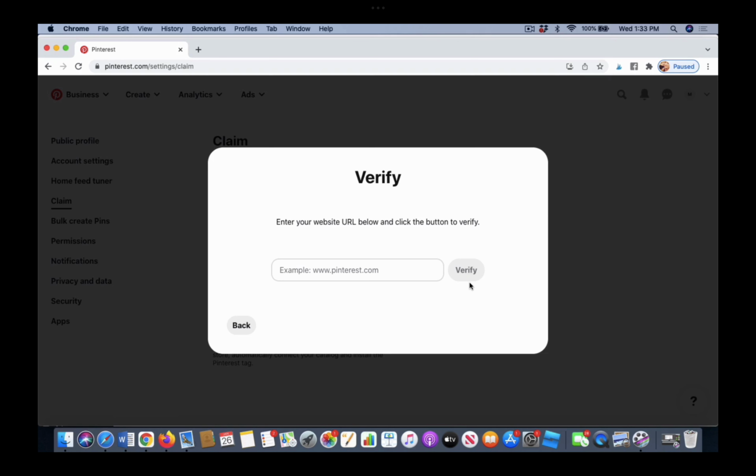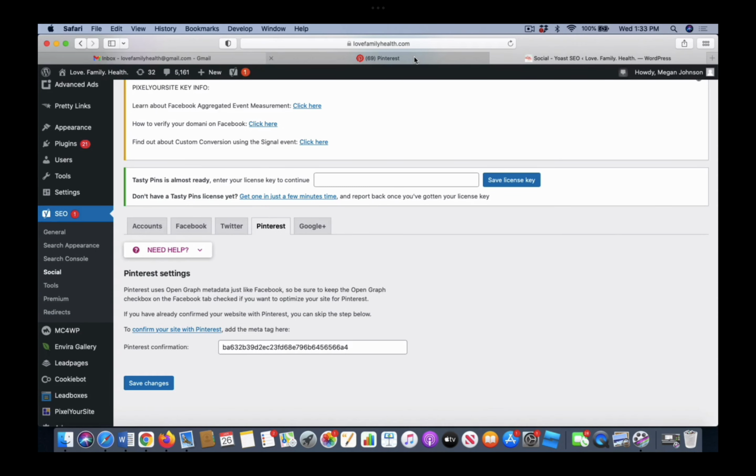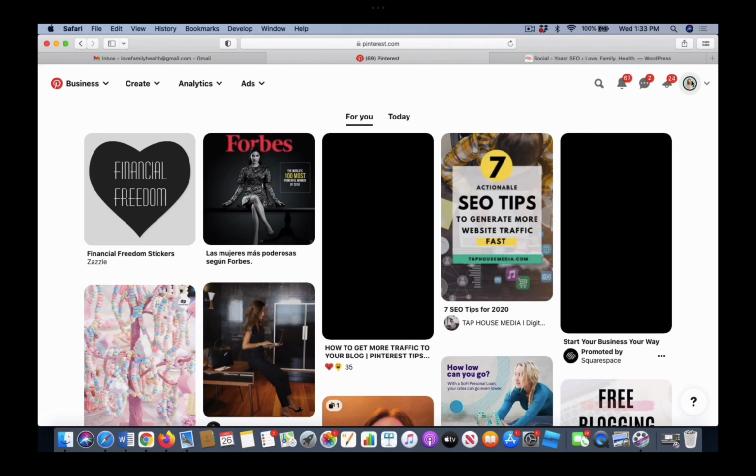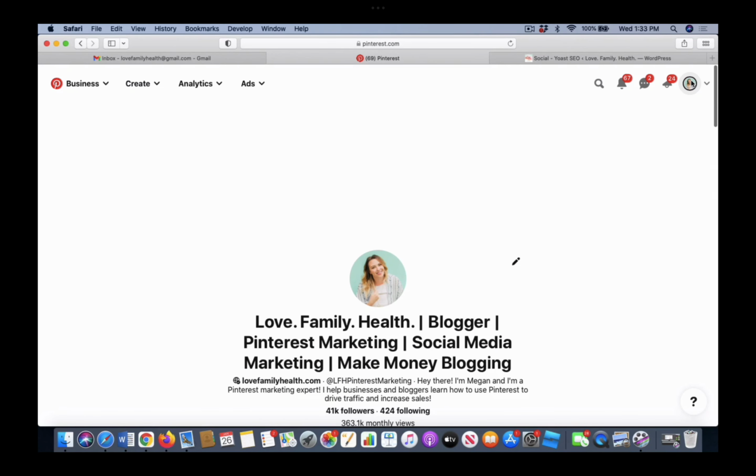So sometimes you get a notification saying, hey, your rich pins have been activated. You'll get an email, and sometimes you don't. So again, the only way to know is to go to your site. Like I said, it's claiming your website and it's enabling rich pins at the same time.